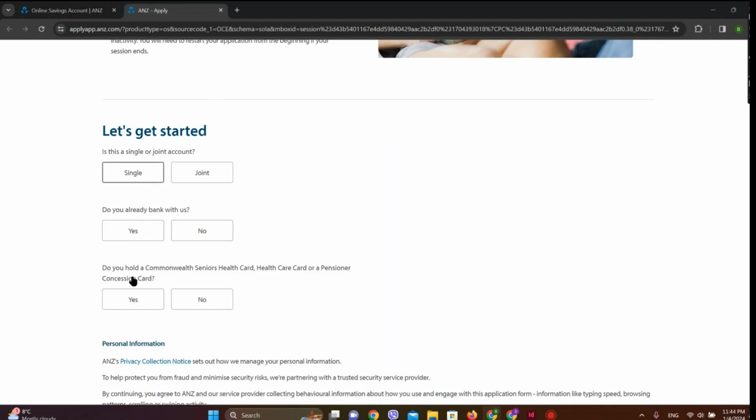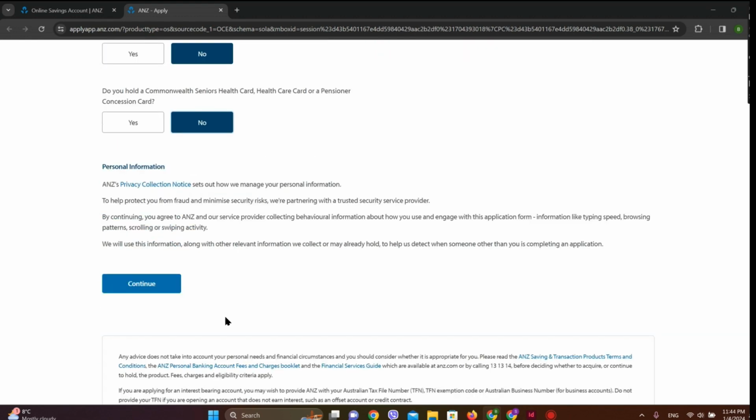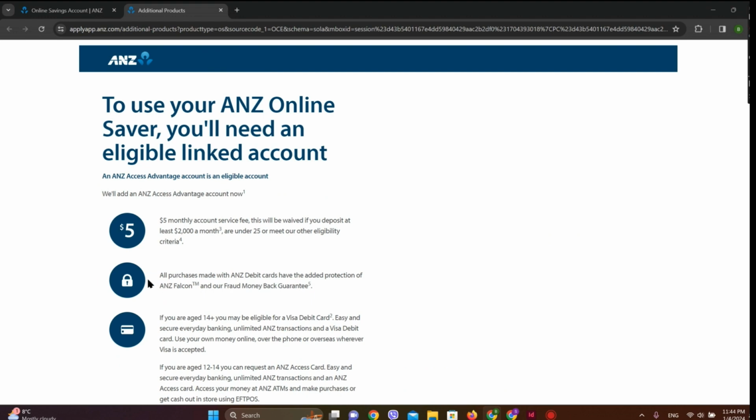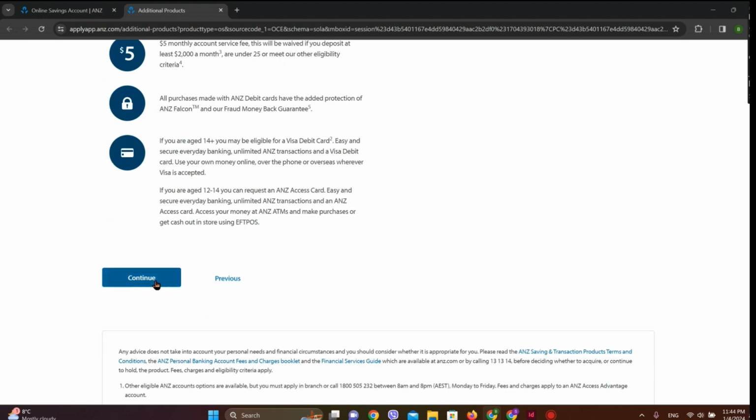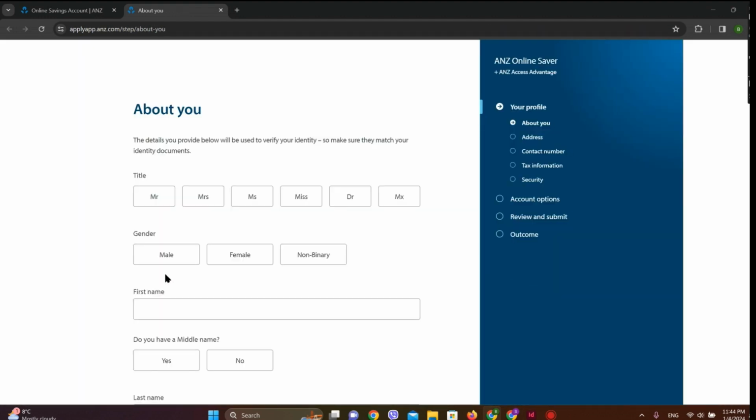Now choose your account type, and if you have already banked with ANZ Bank, click on yes, and if not, simply click on no. And if you hold a Commonwealth Senior Health Card or any of these given mentioned things, simply click on yes, and if not, let's go for no and click on continue. Now let's click on continue.